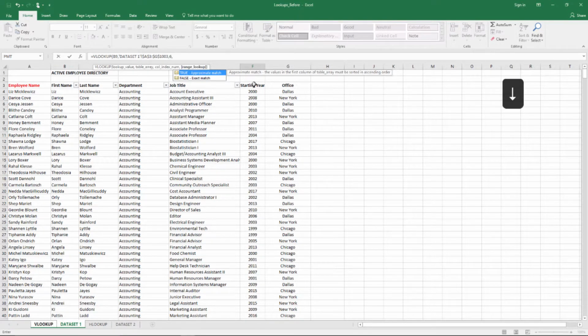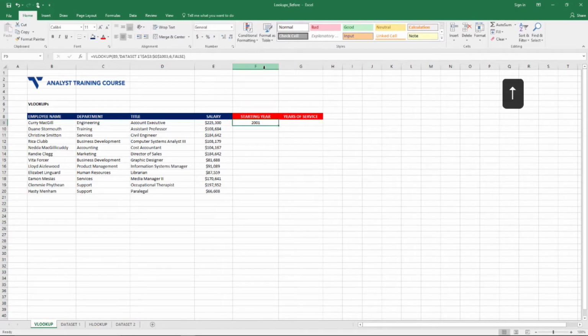Next, I need to do the qualifier, which, as I said, is most of the time going to be false. Because I want to bring only the exact match, I want to match the exact employee name to their start year. So I'm going to hit tab to bring that in, and then hit enter. And what do you know? 2001, Kari McGill. Perfect. So what I can do is hit Control C, come down here, and hit Control V to paste my formula. Perfect. So now I have the starting year for each employee.